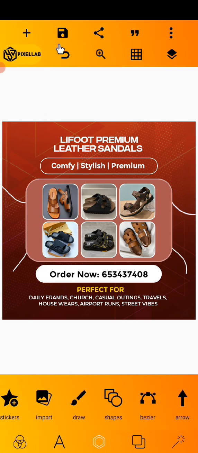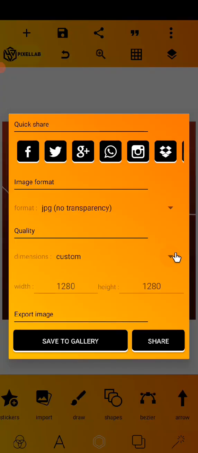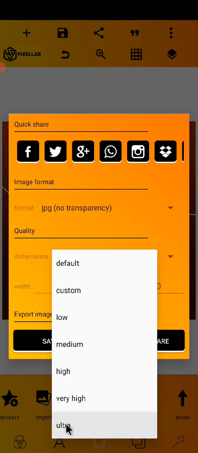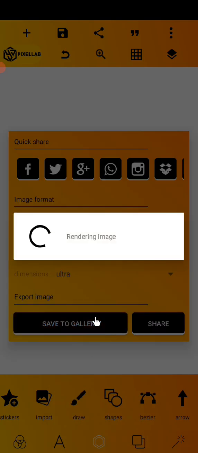Now let me save this. I'll save as image. Now I'll come to this quality drop down. I'll click on it and save it using the highest quality, which is ultra. After selecting ultra, I'll tap save to gallery.